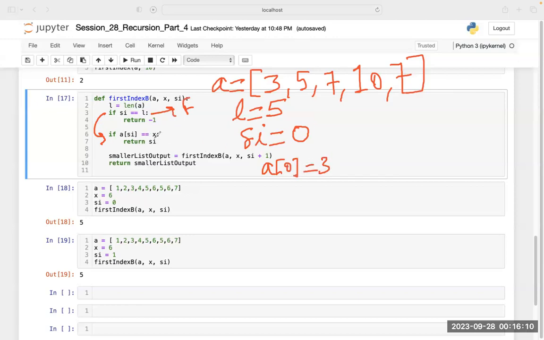So is 3 equal to X? No. What is my X here? Please tell me. X is 7. So A of 0 is equal to X? No. This condition will again become false. Fine.